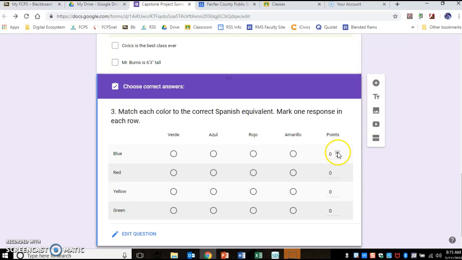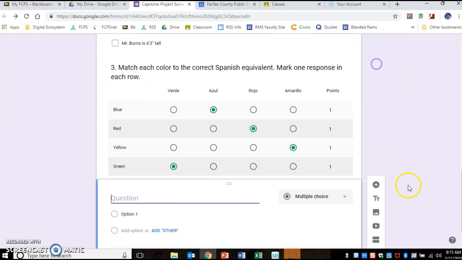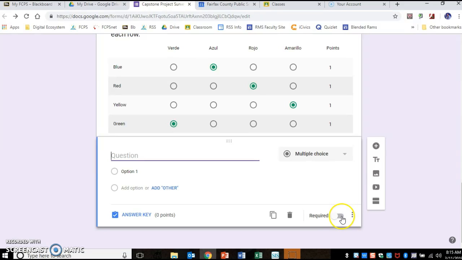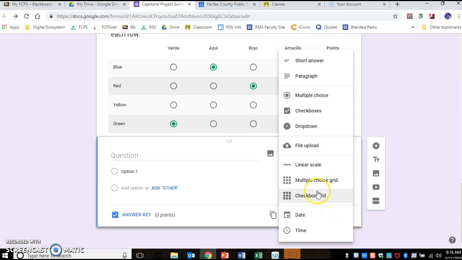Okay. So you make each row worth 1 point, right? And then you match them. Blue is azul, red is rojo, yellow is amarillo, green is verde. Boom, there you go. Okay. Let's see if there's any other types of questions. Always make them required. Okay. A checkbox grid is similar to the multiple choice grid. You could do linear scales. I usually stick to multiple choice or checkbox. Another thing you could do, if you want to do true false, you just make a multiple choice or drop down.